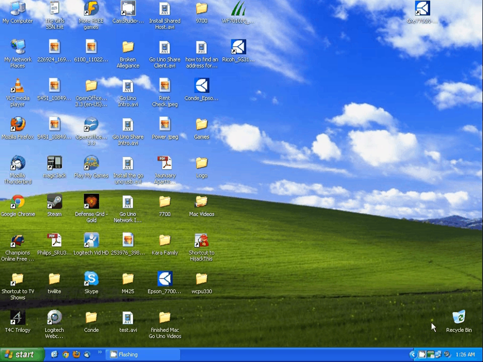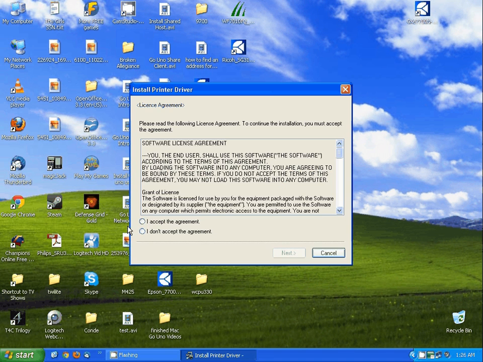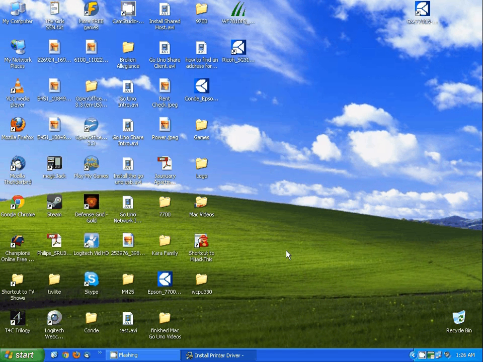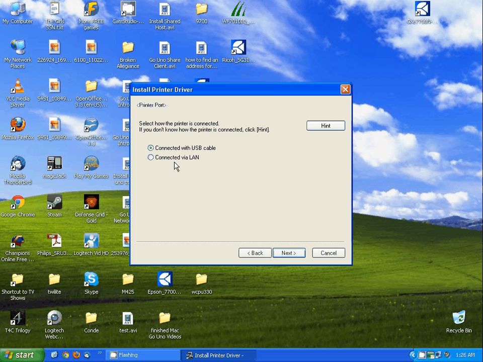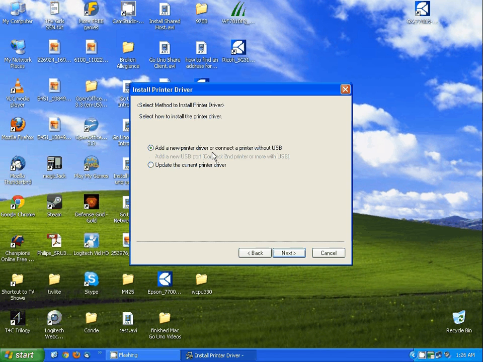If you already have your IP address assigned, the next step is to download the print driver. You can get this driver from Condi.com under the PartnerNet area. Once you have it downloaded, double click and run the program. We're going to accept the license agreement and hit next. I want to connect via LAN. Next. I want to add a new printer or connect a printer without USB.